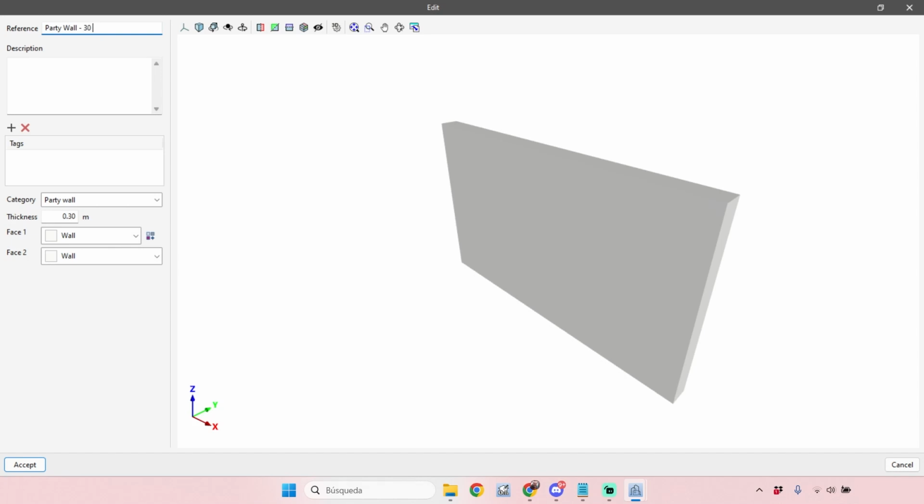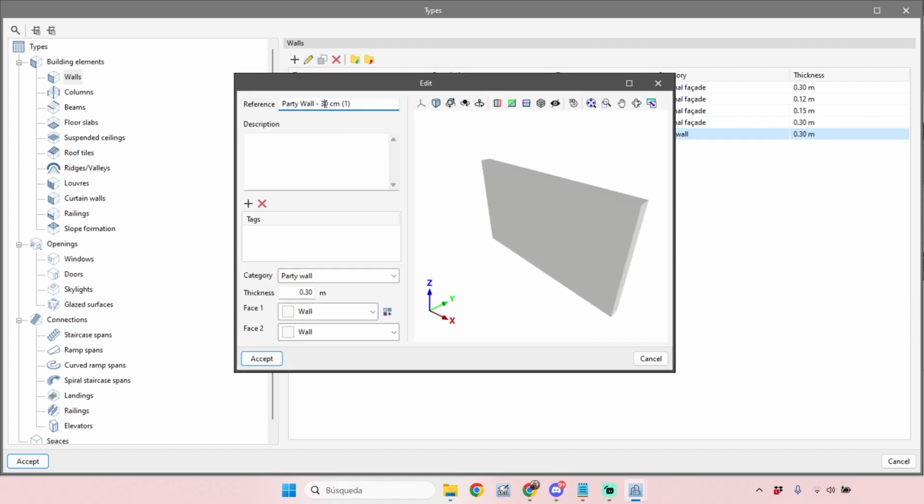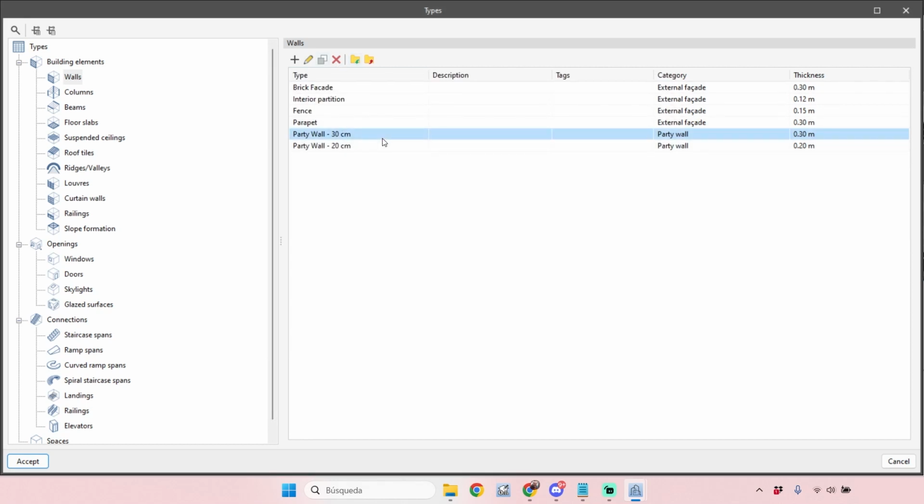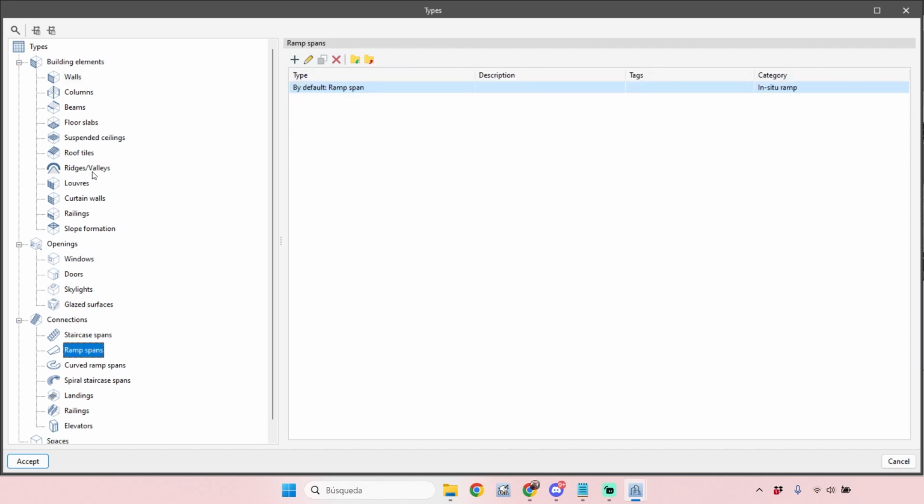So let's imagine this one is 30 centimeters. I will change the name to identify this parameter here in the name. If I accept, I will see the difference here. But now I can duplicate this one and create, for example, another one that's going to be 20 centimeters, change the parameter that I want, and accept again, and I will have a second option available in my library of walls. This little button is new here, and of course it works the same way for the other elements. You can use it in windows, on ramp spans, and on roofs.